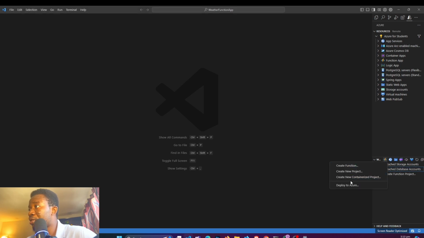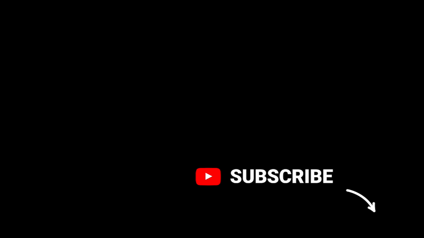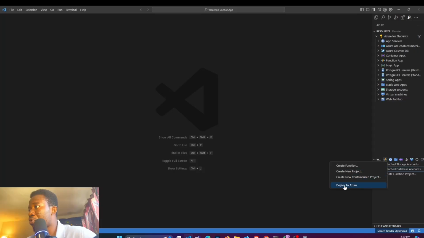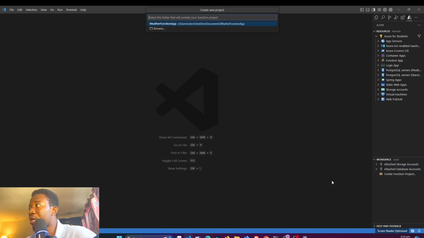I'll click on it. It will ask me the type of app I want to create: I want to create a function project, or I want to create a container kind of project. I'll just click on create a project. Now at the top, let me maximize that so that we can see.